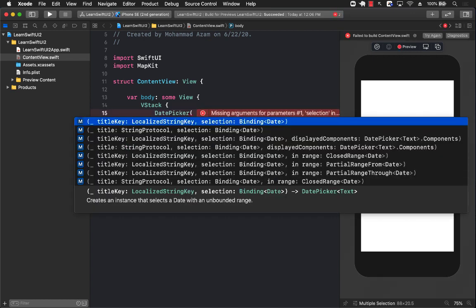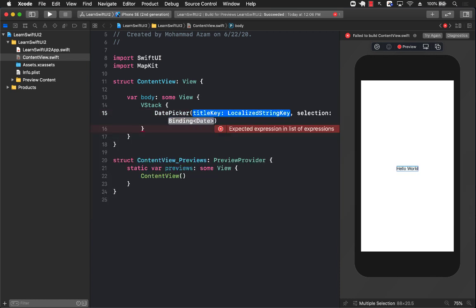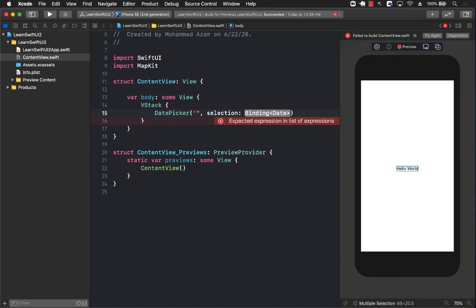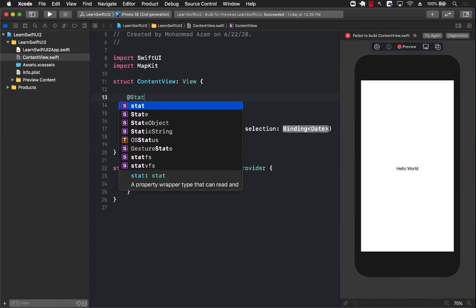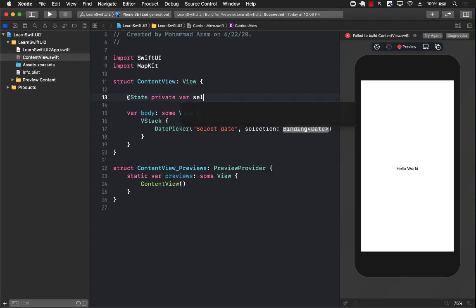Just like the color picker control, it takes arguments for the title and also for the selection. For the title, I'm just going to say "Select date". And for the selection, I need to pass in something that is bindable of Date. So I can go over here and create a state property, private var selectedDate, and initialize it with simply a Date. Now I can pass this selectedDate as a bindable expression. And that's pretty much it.